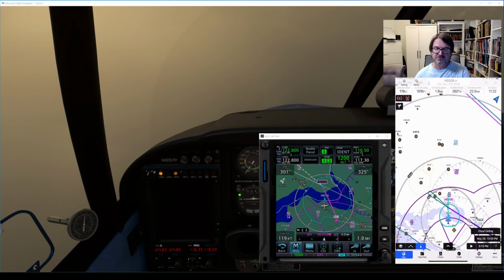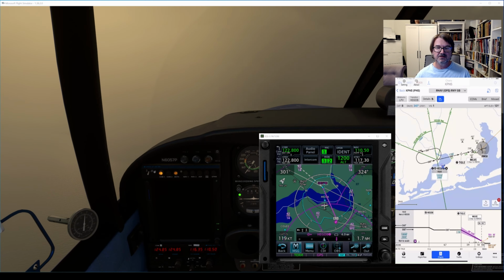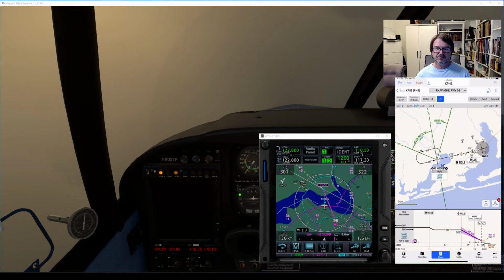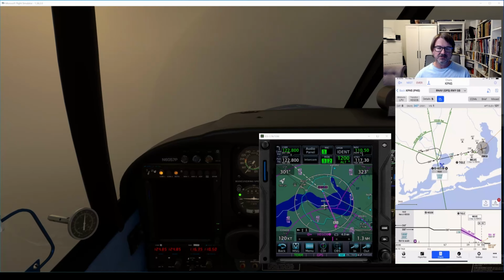Now if we switch over to the SmartChart view in the EFB, here's the presentation we get. So again, we're not getting the sort of cheat on the type of entry, but we are getting a nice clear view of where we are oriented to the approach.